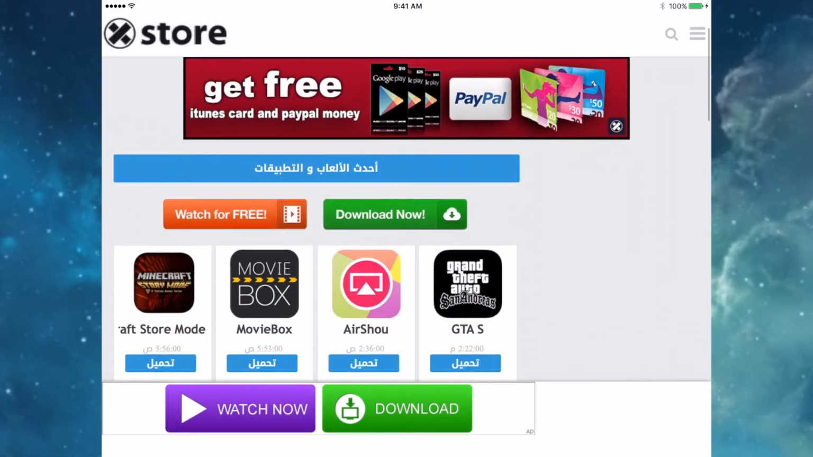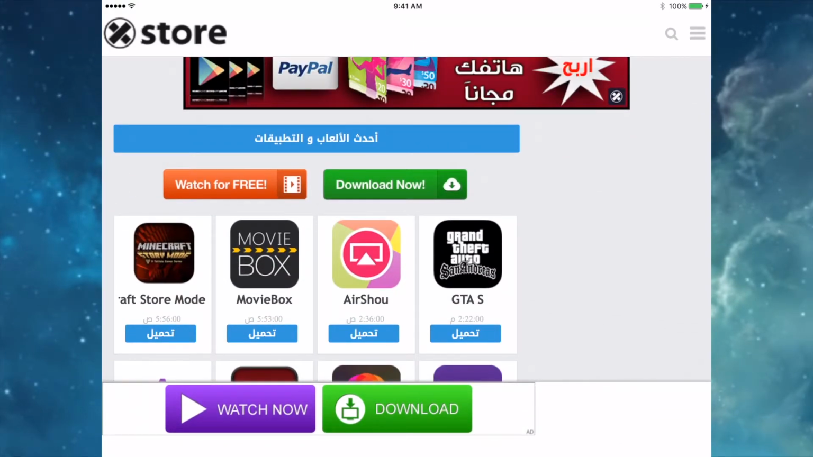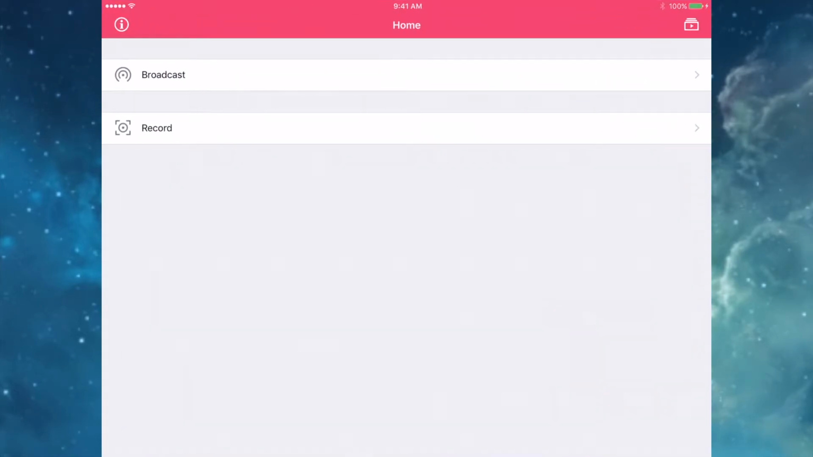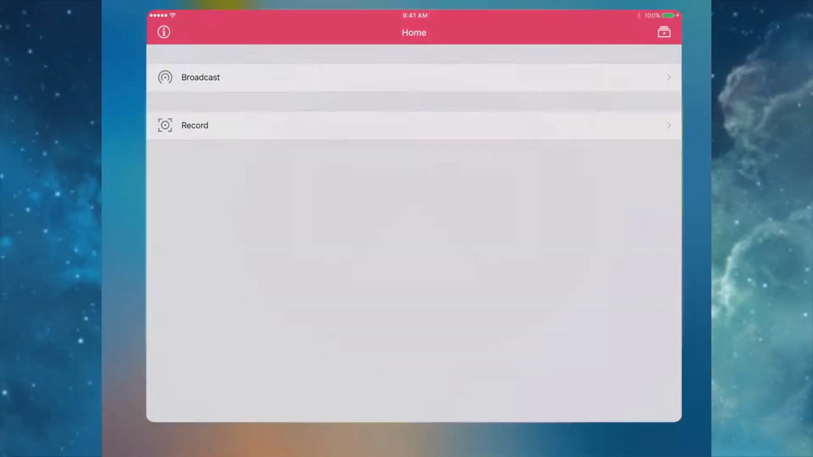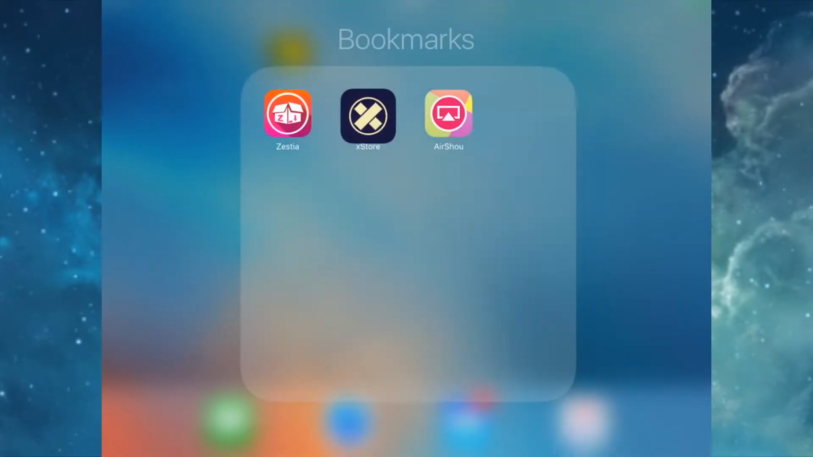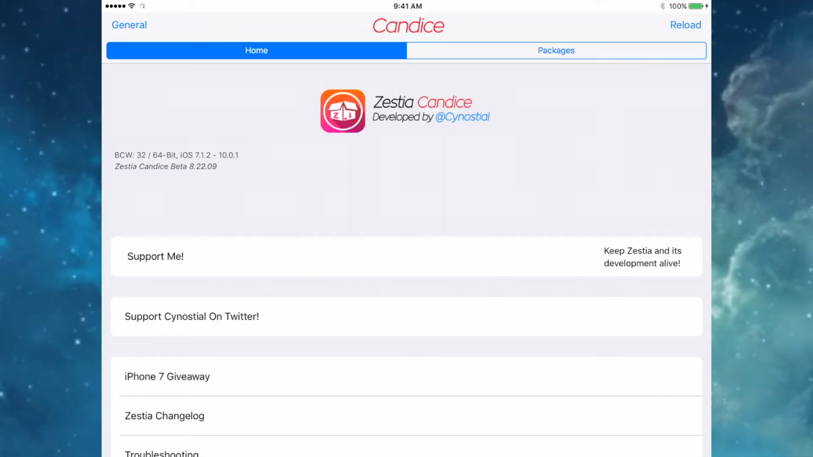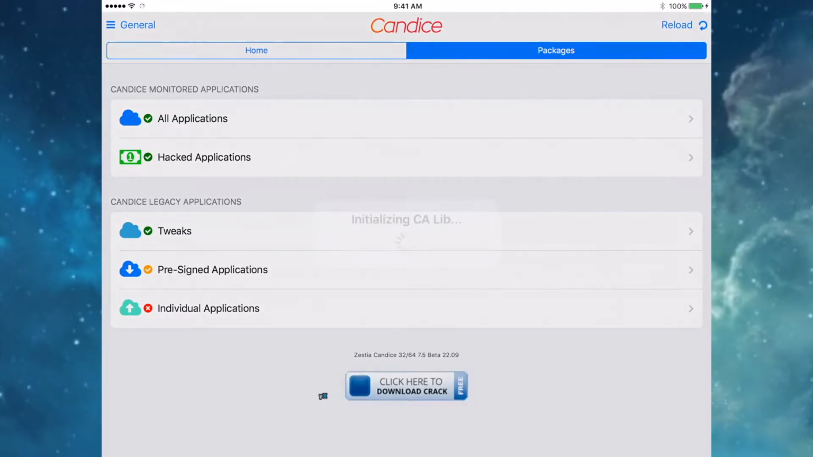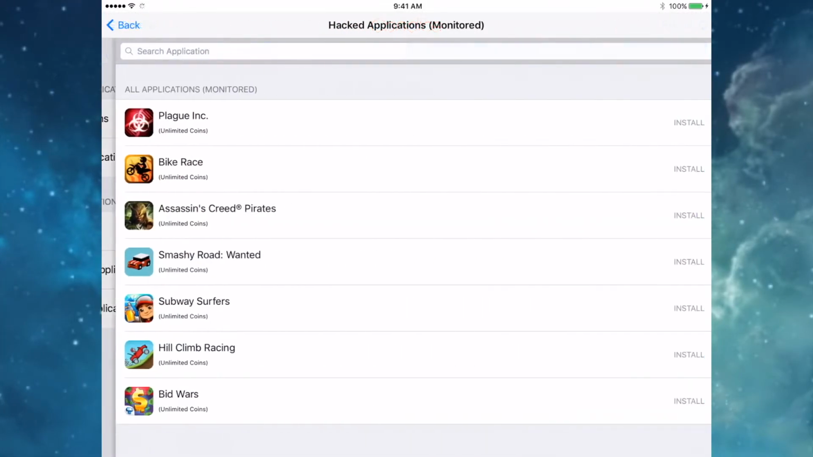So this is two ways. If I want, you can get AirShell. I'm not recording with it, but you could get AirShell right now. So literally, it's pretty easy. And also for the Zestia thing, you can actually look for hack applications.